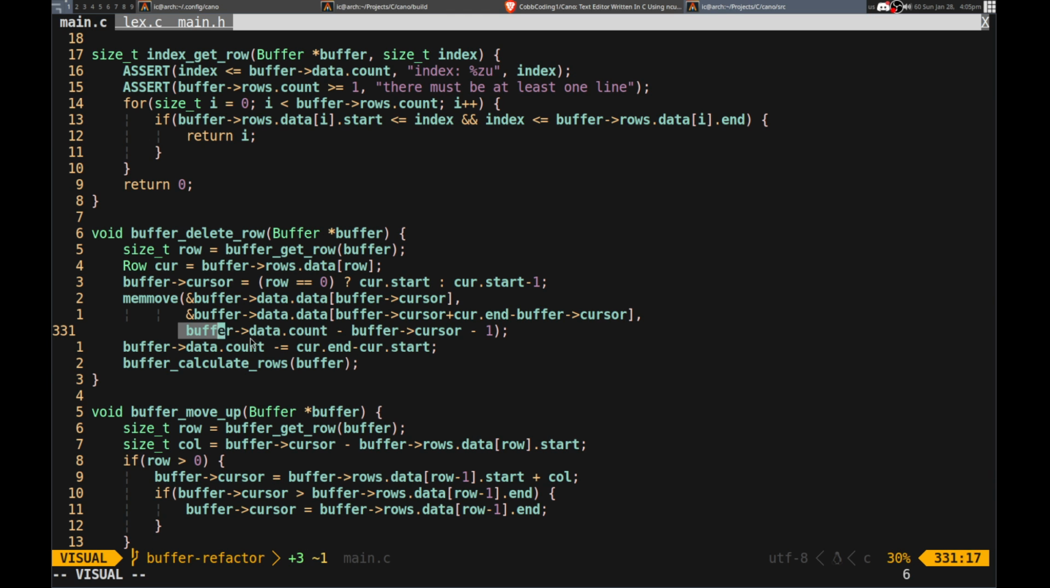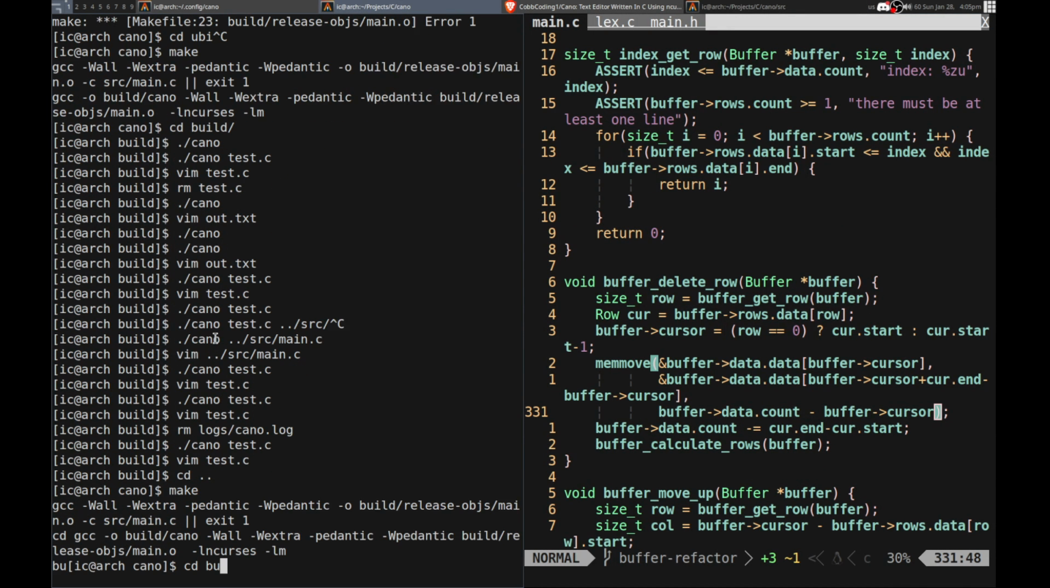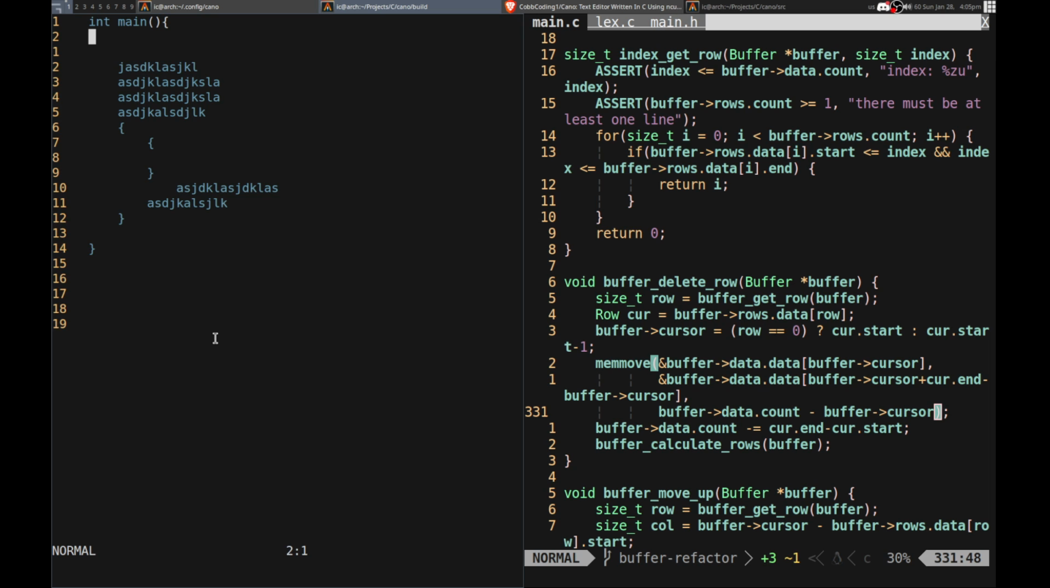Okay, this might be wrong. Buffer data count. Why the -1? Okay. No, it's still inserting those characters.